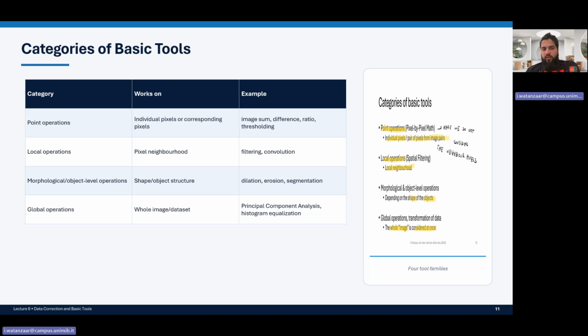Then we have morphological or object-level operations. We already saw some examples of pixel versus image-based analysis in some of the previous chapters, but here it is repeated. We will see more from the perspective of data correction and its basic tools analysis. The work is on the shape or the object structure, and examples are dilation, erosion, or segmentation.